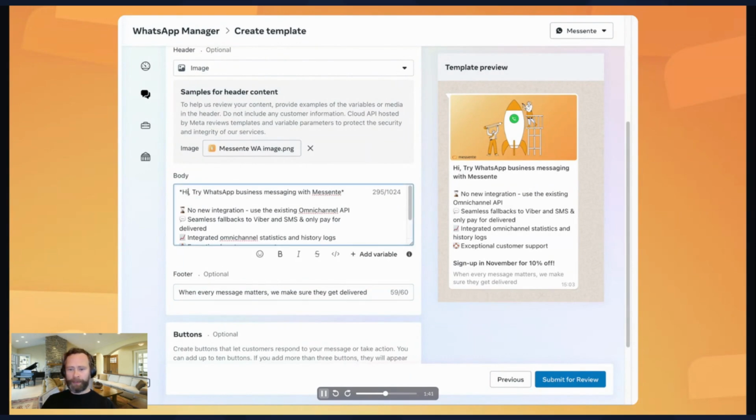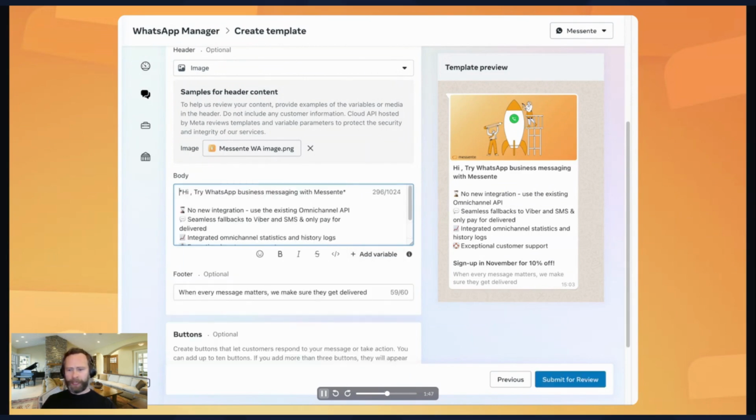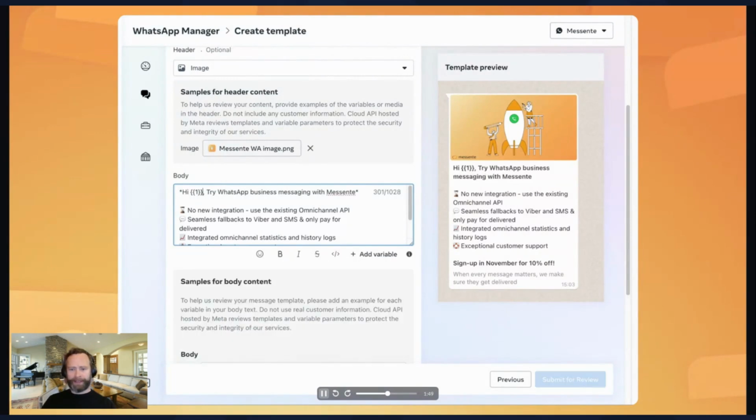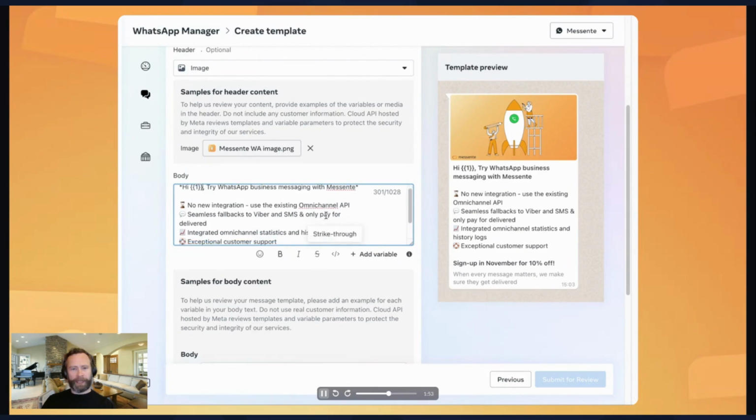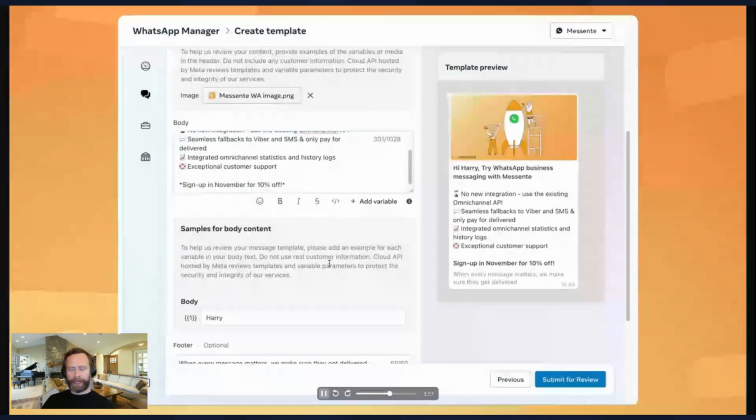So this is looking quite good, but now I'd like to personalize it a little bit. Rather than just saying hi, I'd like to include people's names. So here's where we can use variables. I've added a variable, and we get a little placeholder text that I'm going to put where I want the variable to show. And just like with the image, we've got to give Meta a sample so they understand how we're going to use that. So I'm going to use it for names to make it feel a bit more personalized.